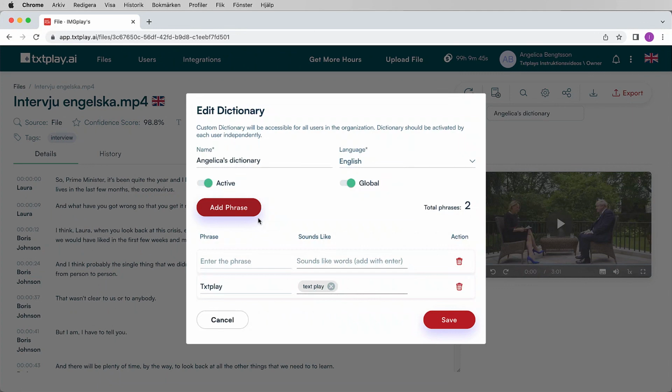You can have two dictionaries in the same language, one that is global and one that is active. If you have both, the dictionaries are combined and the AI can include up to 1,000 words. For example, you can have 600 words in the global dictionary and 400 words in another active one. In the transcription, both the dictionaries will be used.